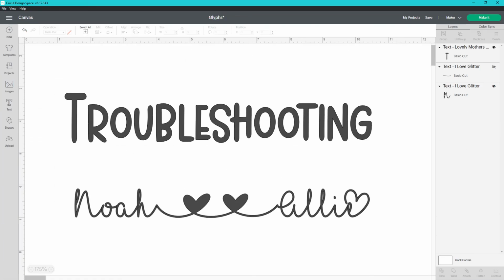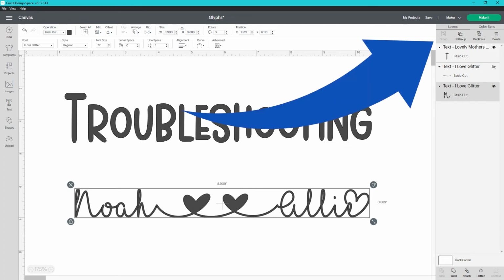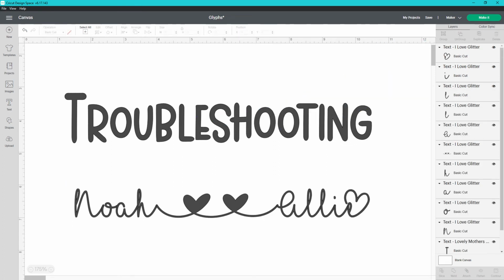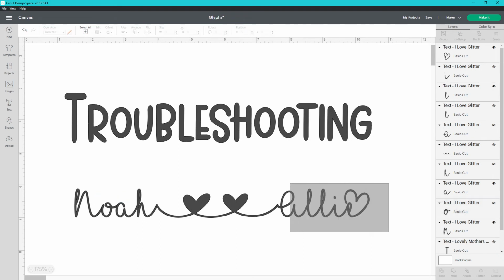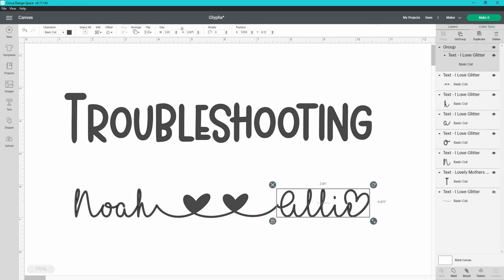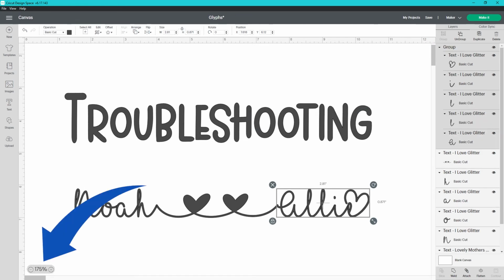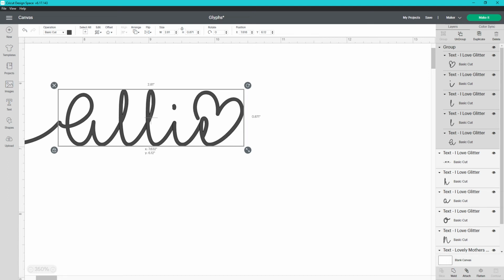Now a few troubleshooting tips. If things aren't lining up the way you want, the swoosh and the A aren't quite the way I'd like them, if you select the text and then come up here to ungroup, it'll make each of your letters an individual piece of the design. I'm going to take all of the letters in Ally, and I'm going to group them together just so I don't mess them up. I'm going to zoom way in, and I'm going to just adjust it so it's lined up the way I want.